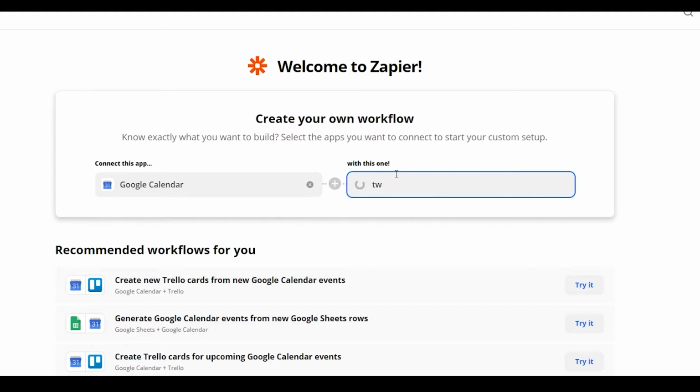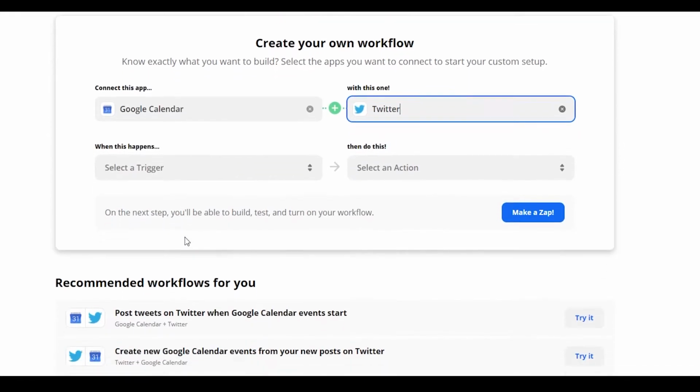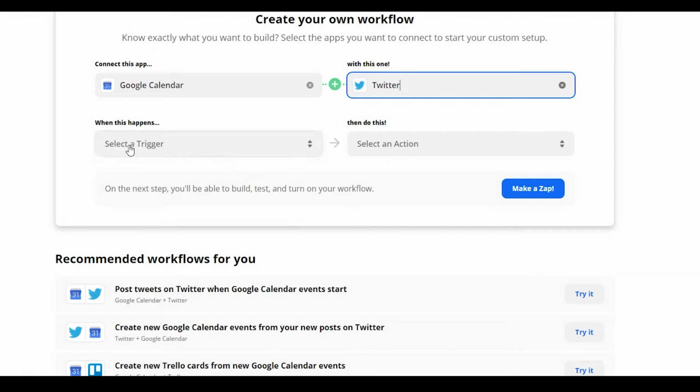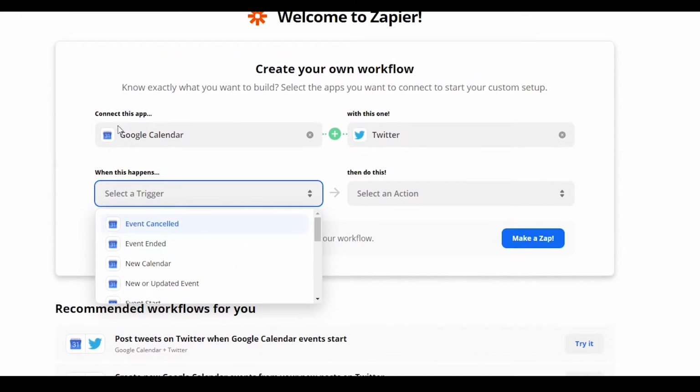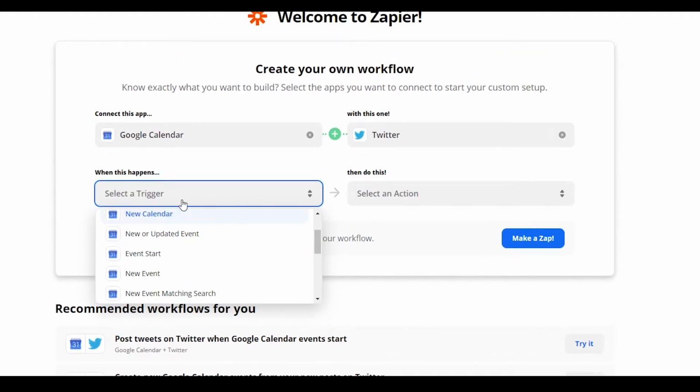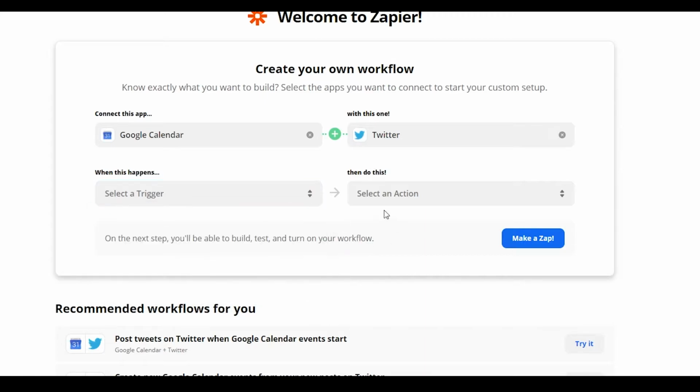So I'm just simply going to select Twitter, and over here Twitter is selected. Down below we have 2 options. Basically, we have to select a trigger and then we have to select an action. What is a trigger, you might be wondering? It's basically an event or a thing that happens within the app that you have selected, and once that's triggered, then the action will follow.